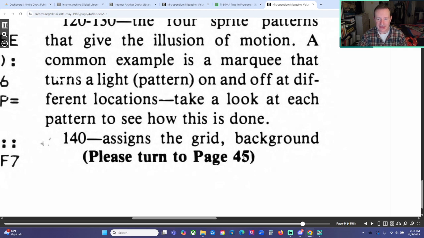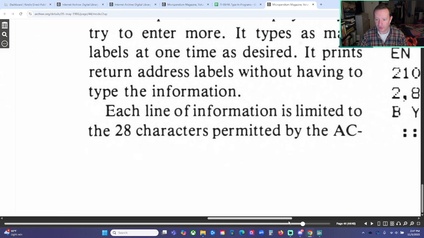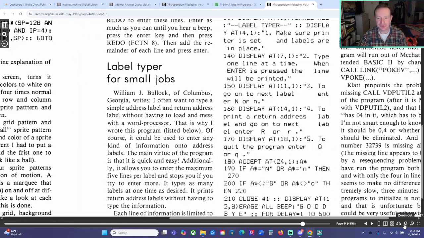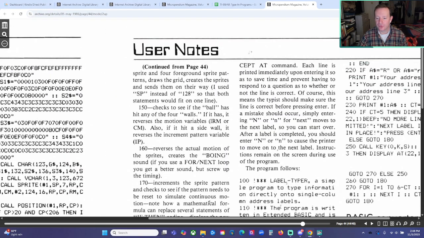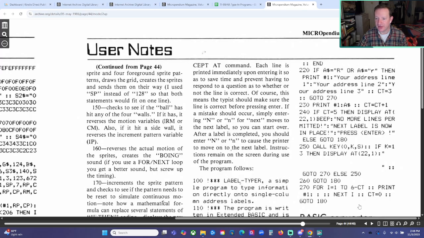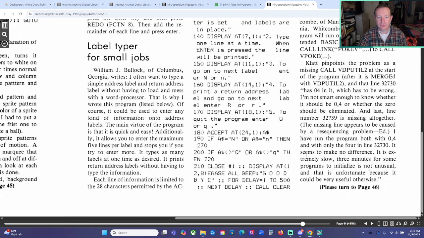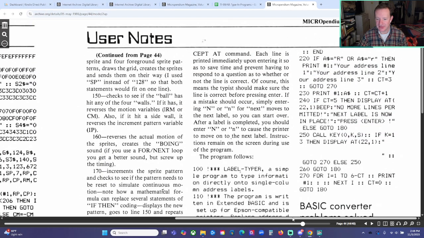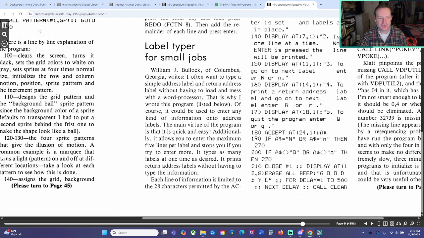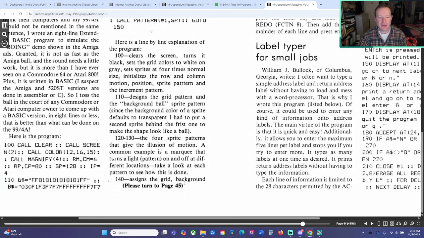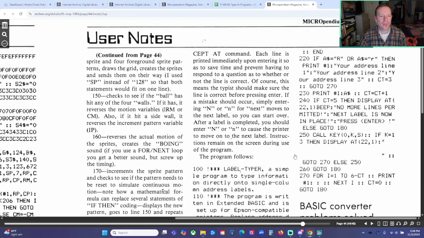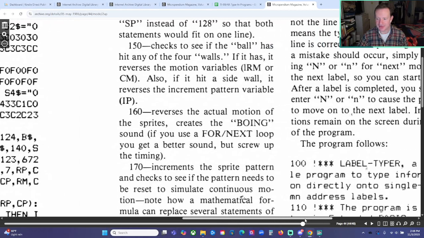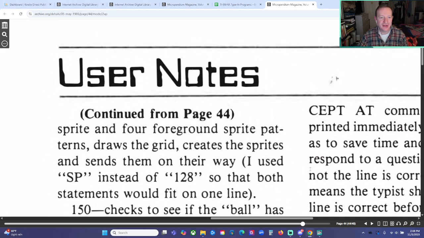Let's see, 140 assigns the grid background. Okay, turn to 140 on page 45. What page are we on here? Let's see, 45. Wait a minute, lost my place. Sorry. 45. Okay, this is 45 over here. Here we go. Sorry, when I'm zoomed in so much, it's hard to see where I'm at in the page. There we go.